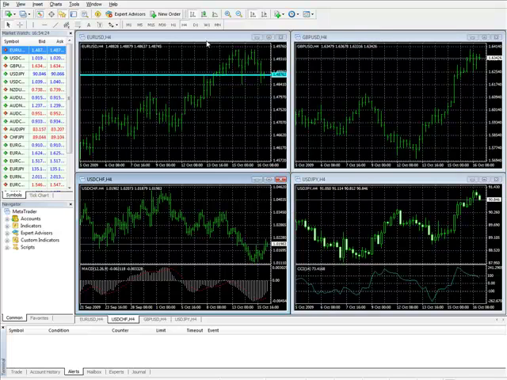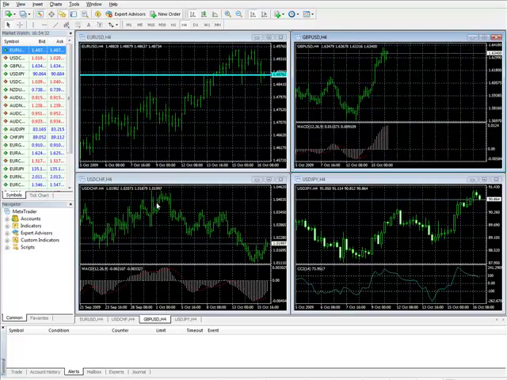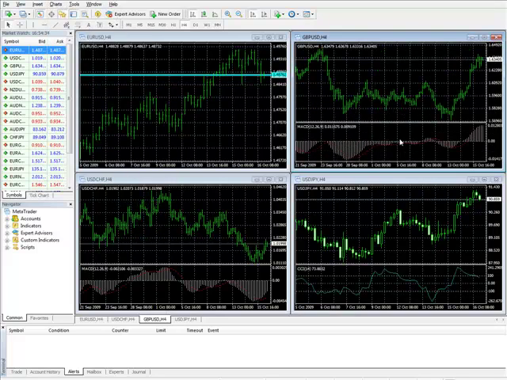Okay, so let's go up here to the pound and let's apply new template 2. Yeah, there we have it. The same indicator, same setup, everything will apply to a completely different chart. You can see the power in this.